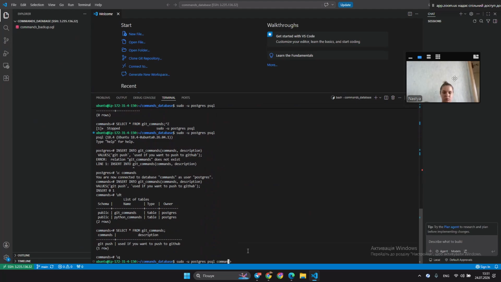And what is the path? Move the cursor. You are doing everything right. Why did you delete commands? So this is Postgres, the user. Postgres is the default user. PSQL is the system. Commands is the database. Everything is correct here before the greater than sign. What do you need to do after the greater than sign?